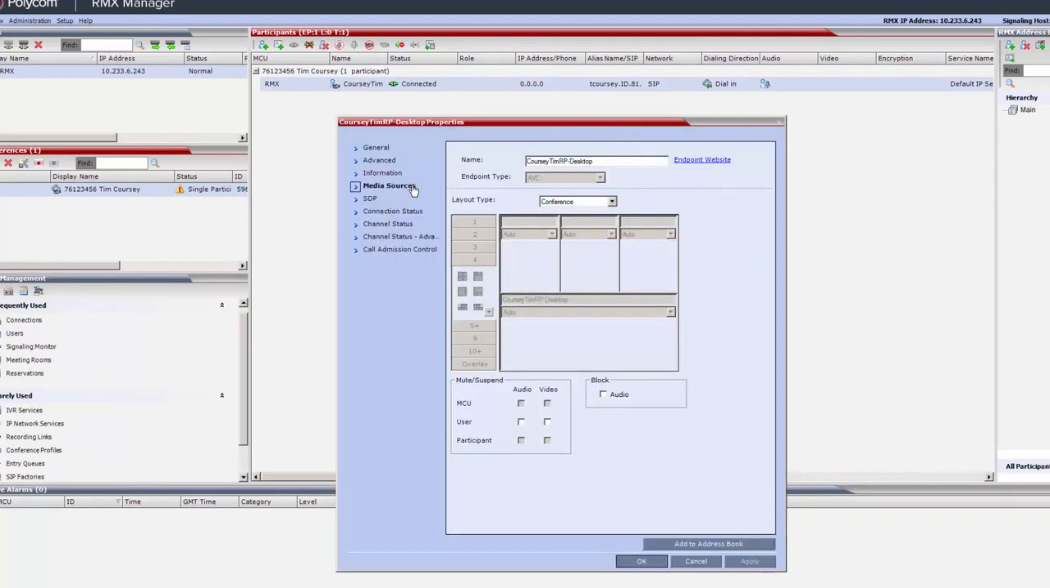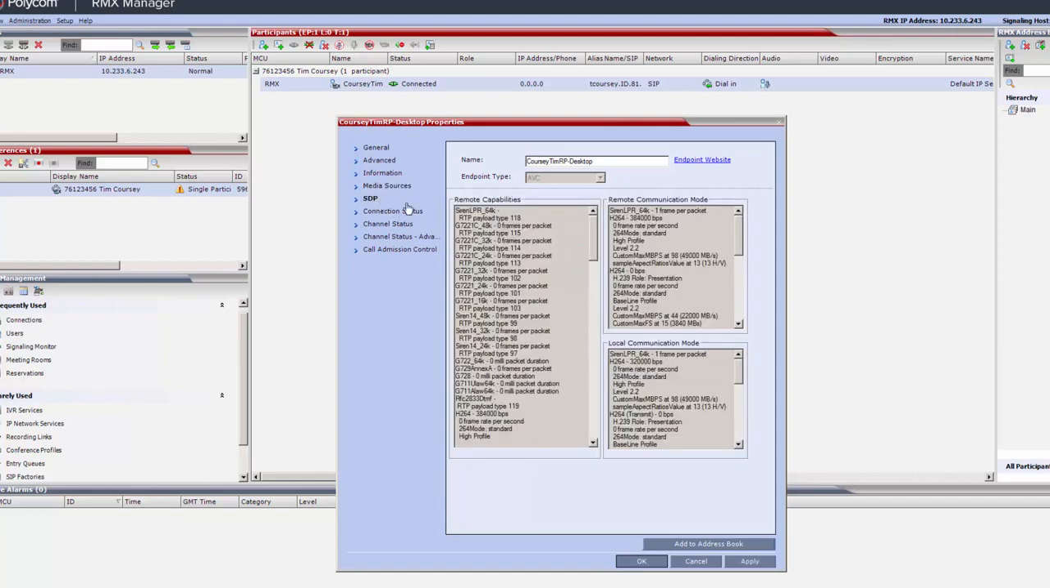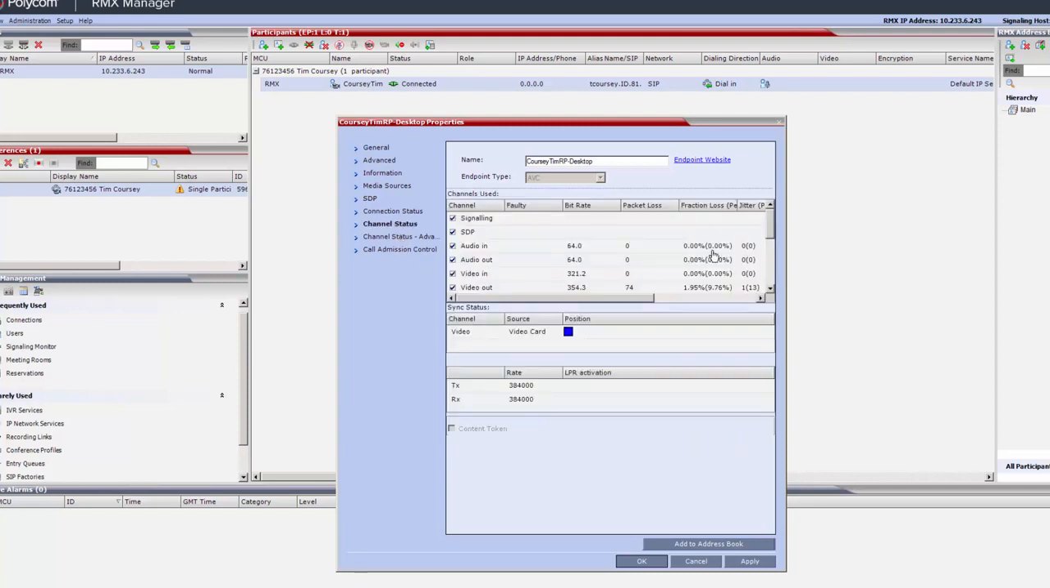The Media Sources tab allows you to change the layout of this single participant. The SDP, or Session Description Protocol tab, displays the capabilities exchanged during call setup, and the Channel Status tab shows the current bandwidth and statistic counters for the endpoint. Close out this window now.